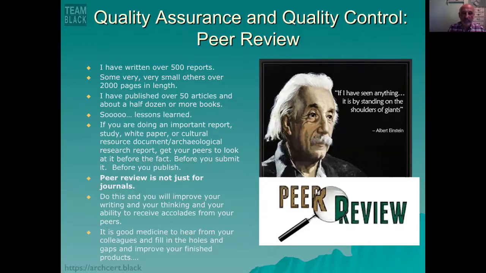In my 40 years of doing archaeological research and cultural resource management, anthropology, what have you, I've written over 500 reports. I've got them in my bibliography on my 30 or 40 page resume. I've got about 350 of them identified. Some are very, very small. They're a single page or a form. Others are 2,000 pages in length. I published about 50 articles, about a half a dozen or more books.